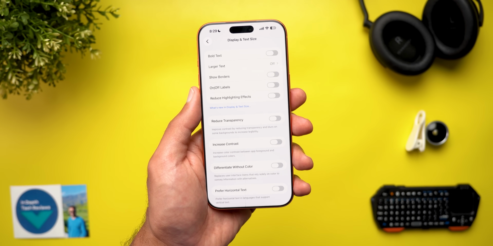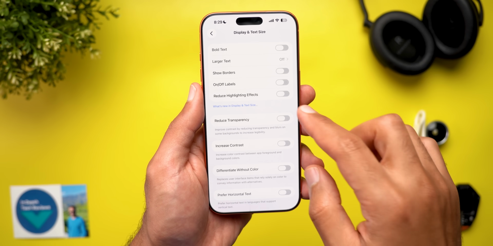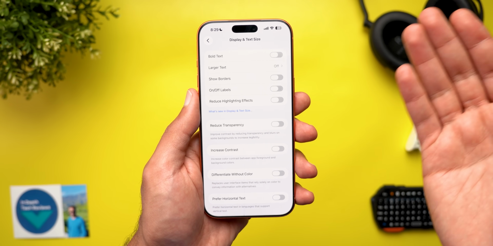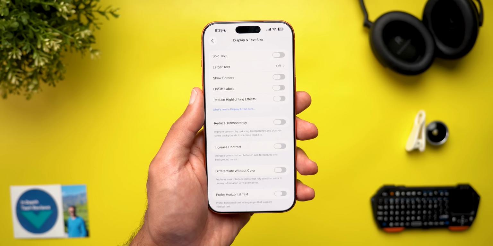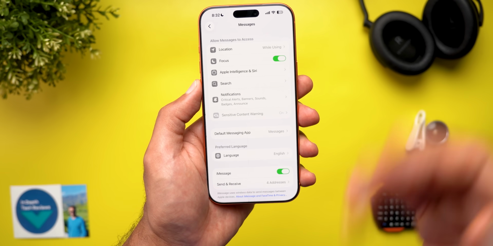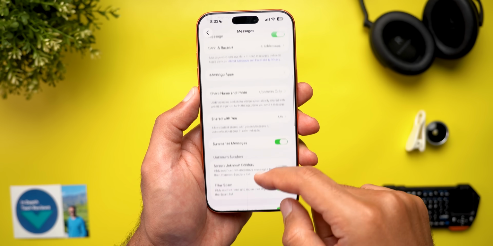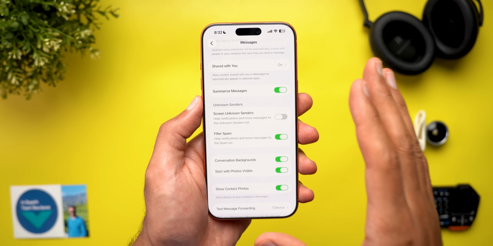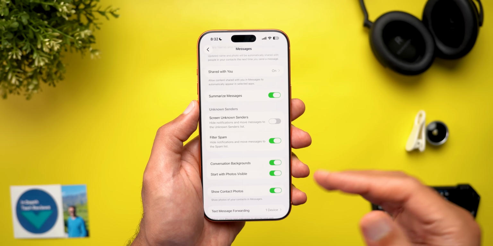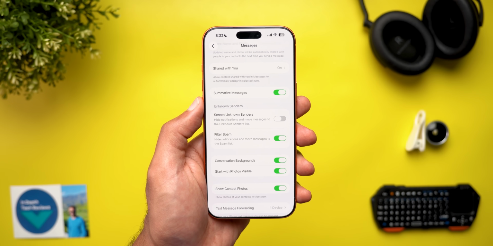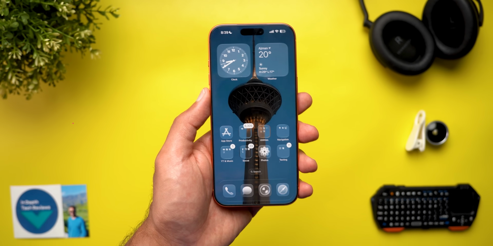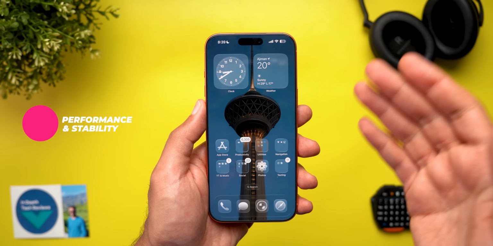I didn't notice any difference in the UI elements' reflections with or without the feature, so maybe it's broken or it's meant for something else. And under Messages, if you have the RCS messaging feature available, which is not the case for me, you should be able to enable end-to-end encryption with Android devices with iOS 26.4 Beta 2. So these are all the new changes I wanted to show you in this build.